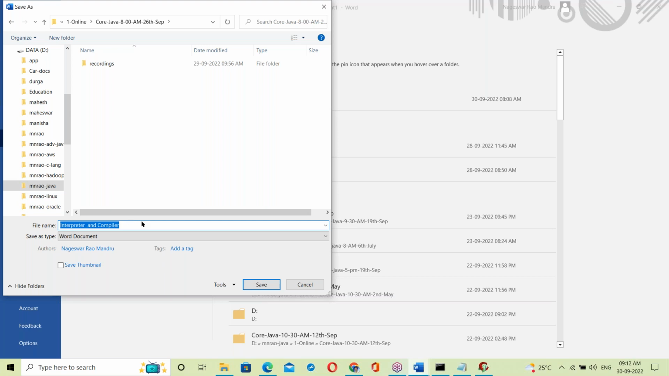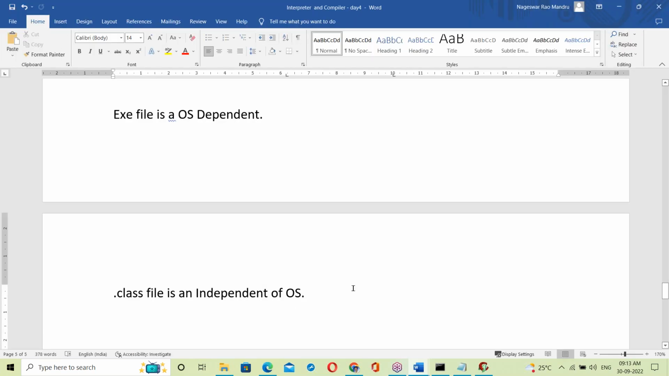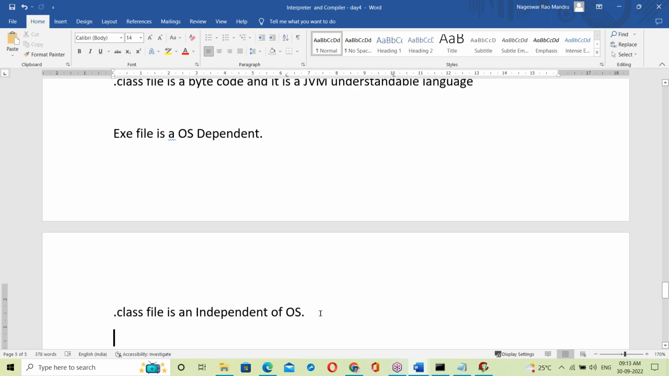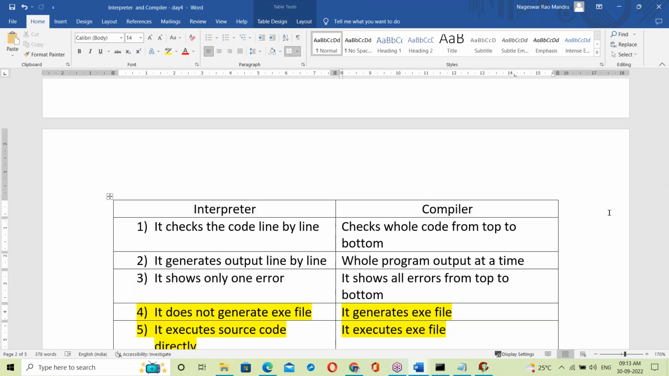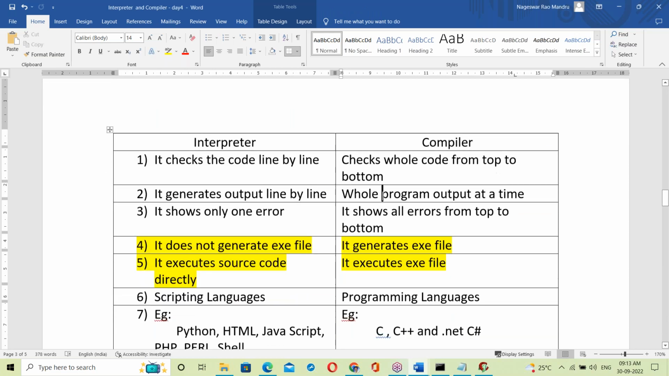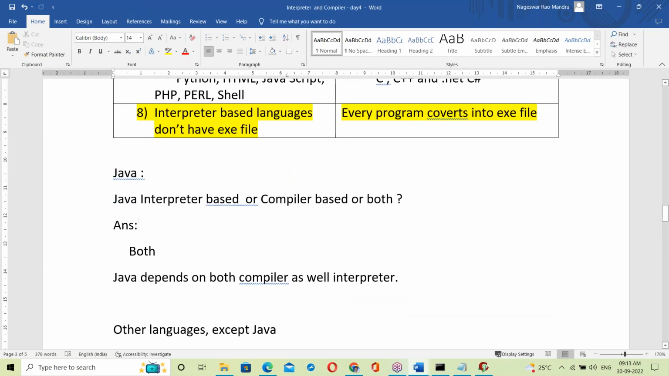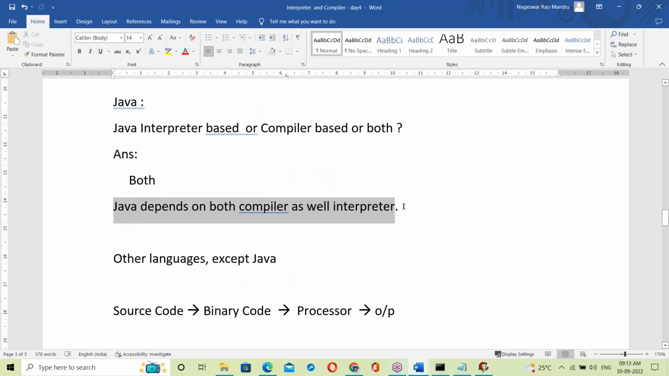Interpreter and compiler. Actually, it's a day 4 topic. One day's topic was repeated, day 4 topic only. I hope you understand, guys. Interpreter and compiler differences, is it clear? Java depends on both compiler as well as interpreter. I hope everyone understands very clearly.